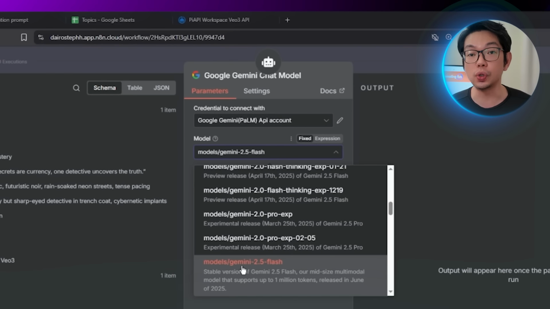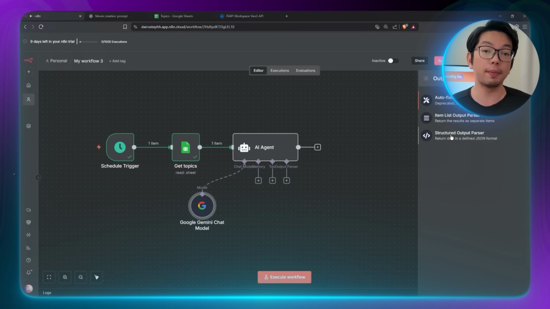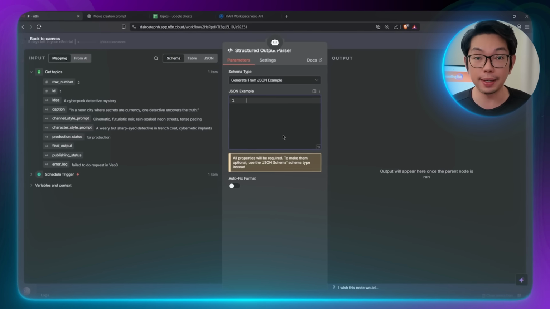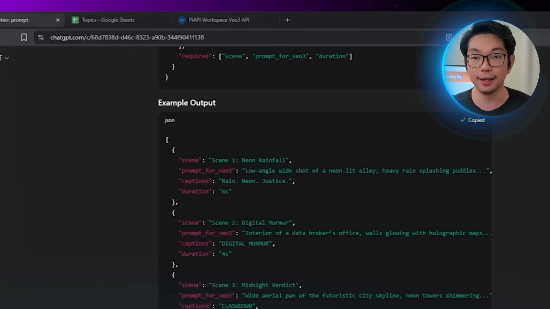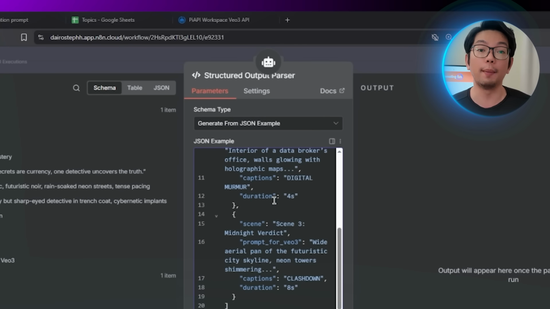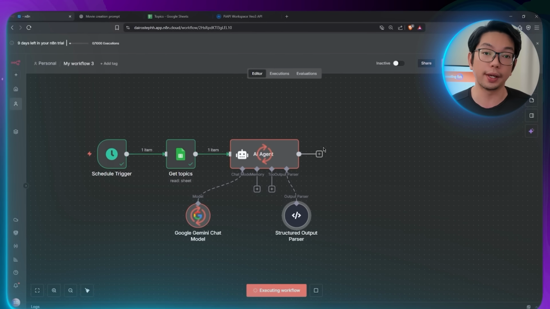Inside the output tool, we will add a structured output parser. In order to set it up, I'll generate a sample JSON schema in ChatGPT. I'm going to copy and then paste it back into n8n. This makes sure the AI's response comes back in clean, structured data that the workflow can use later on.